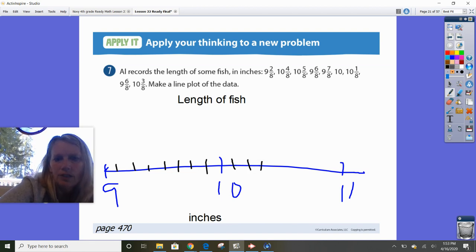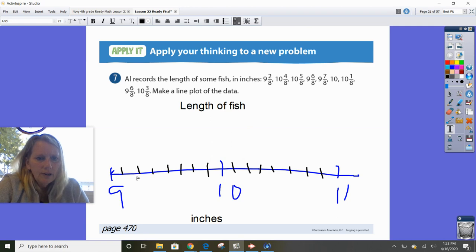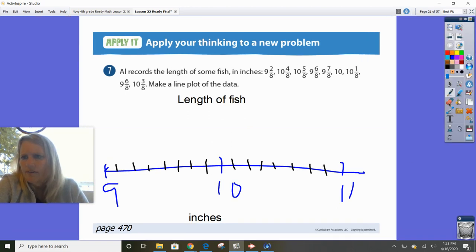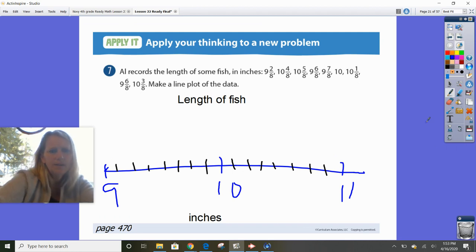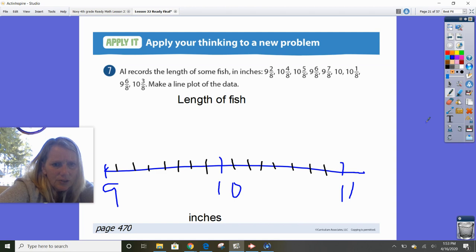1, 2, 3, 4, 5, 6, 7. Not exactly perfect, but good enough for right now. Now I'm going to try to label some more because my finger is kind of big. I'm not going to label all of them. Let me get to 9.5.